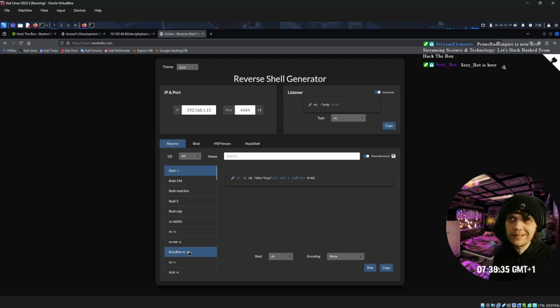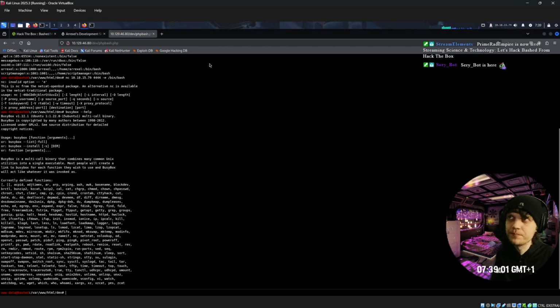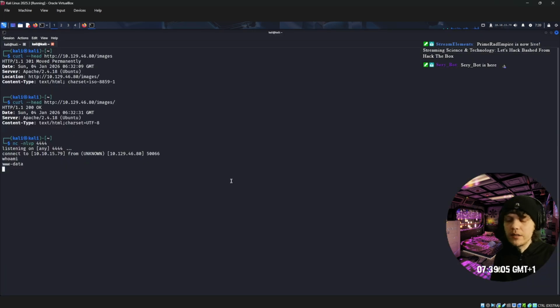I think it's the way that I went about it. Oh, they also added BusyBox here. I don't think this was here years ago. Years ago, I used to use Pentest Monkey. It was a website that had lots of reverse shells, a reference of reverse shells. So we got our reverse shell.